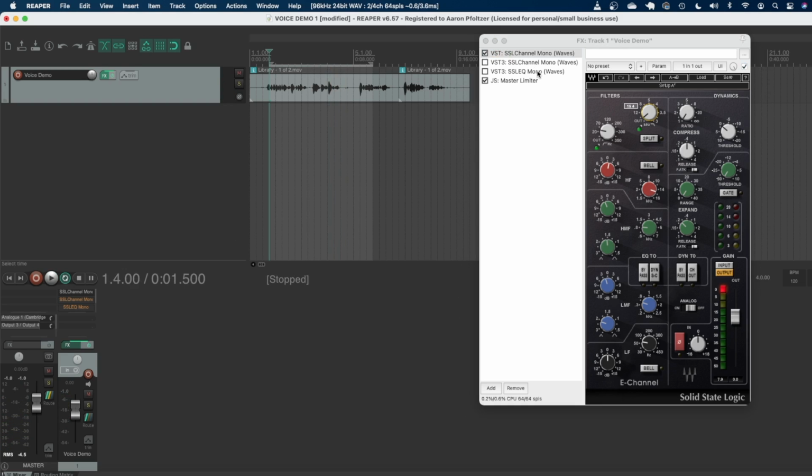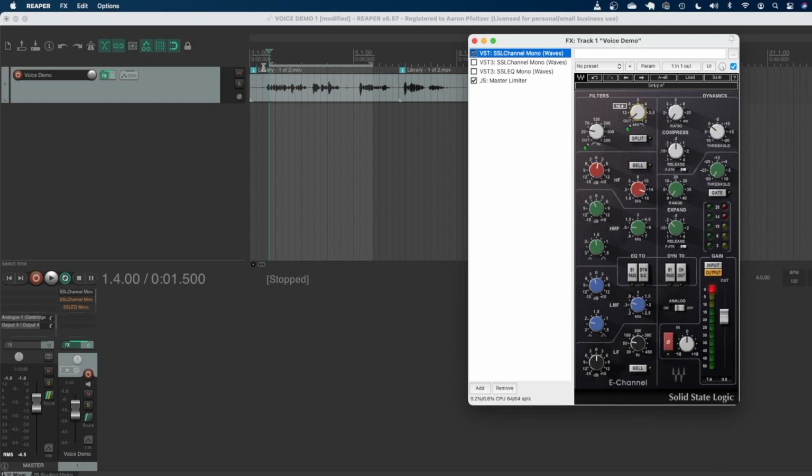Okay, so it sounded a little clearer. Not a night and day difference, but okay.